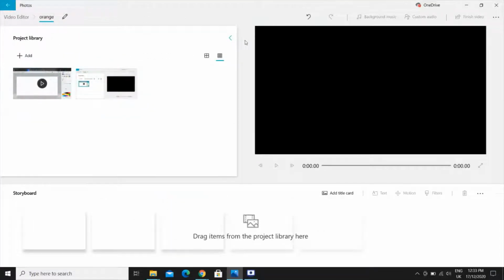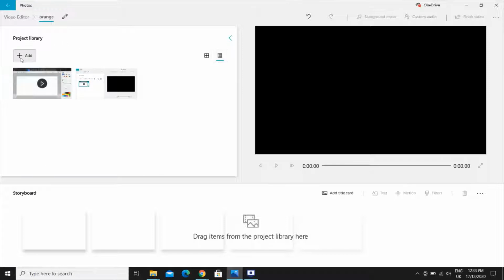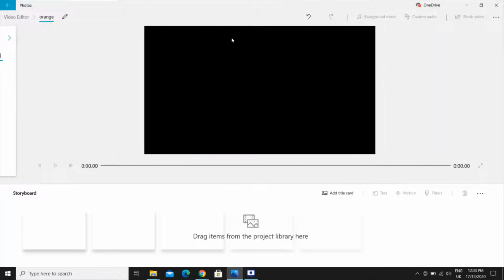So as you can see, the first thing that we'll be looking at is how to edit things in here. The main thing is whatever you upload will be here, which is the project library, and you can view it in any way that you want. And you can also use this to add, which will allow you to browse through your files, or you can just drag and drop into this white space. And if you need more space, you can always click this arrow and this thing will become bigger.